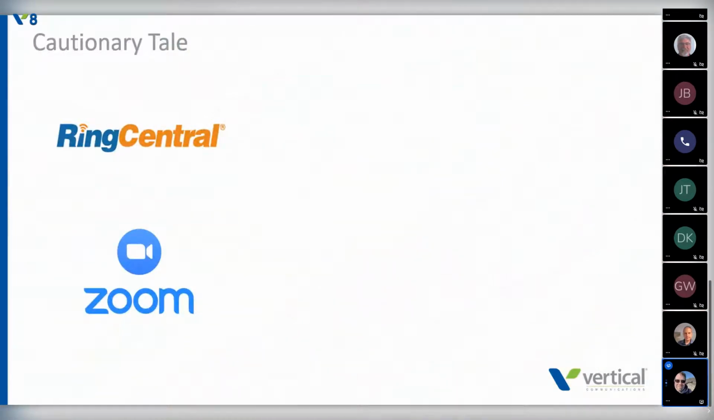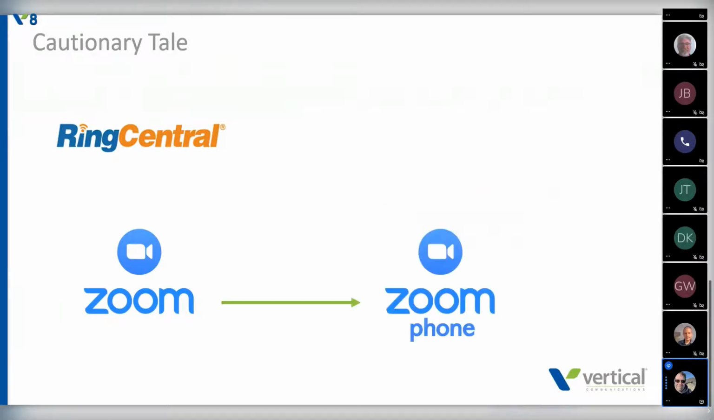RingCentral is one of the leaders in the space, and they used another leader in the video space, Zoom, to provide what they called RingCentral meetings. They partnered together. This worked great for a number of years and was like best of breed. We have one of the best in the voice side, we have one of the best in the video side, and they're offering me the best together. But they're different companies with different competing goals, and that's become really evident in the last year because Zoom has launched a product called Zoom Phone, which directly competes with what RingCentral does.